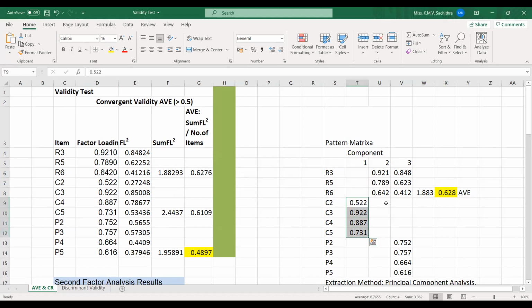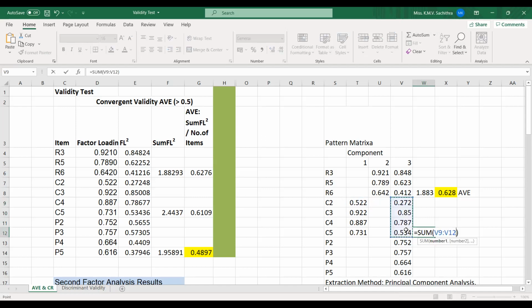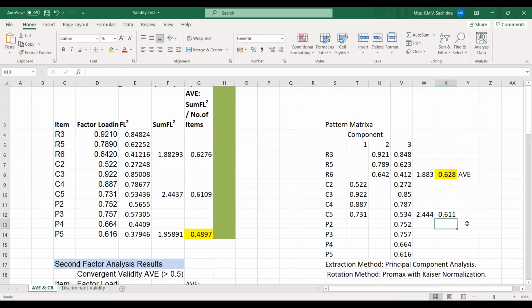So for the square value, you can take each loading and multiply it by itself. Then you can take the square values and get the sum. Then this should be divided by the number of items. How many items do we have now? We have 4 items. So then that's the value.